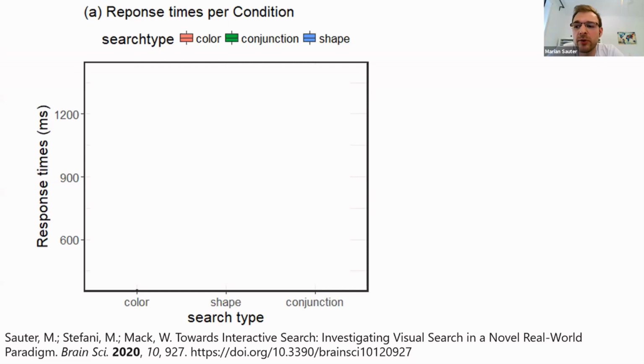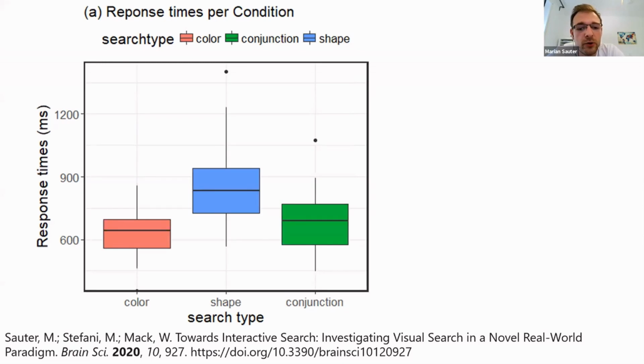So this experiment was more of a proof of concept to show that we can find clear differences between some experimental conditions. And if we believe feature integration theory applies here, we would expect that both feature searches were faster than the conjunction searches, which was not the case. The color searches were fastest, and conjunction searches were slower, but shape searches were slowest.